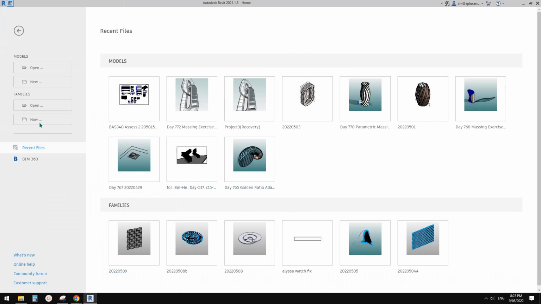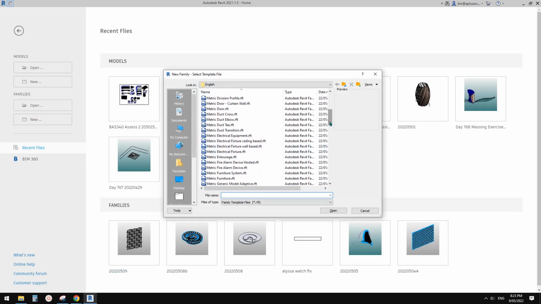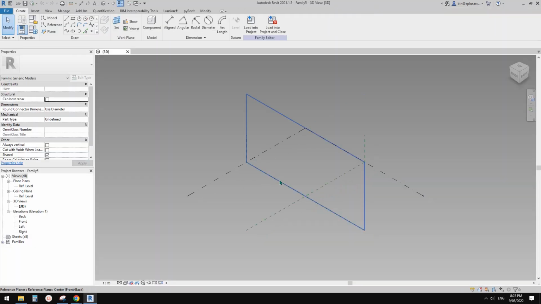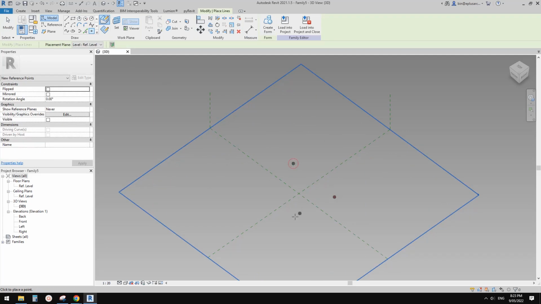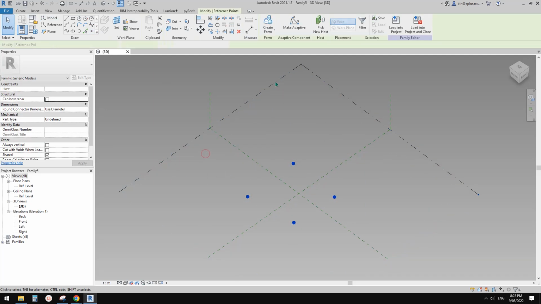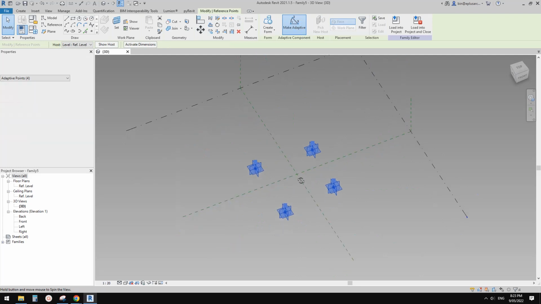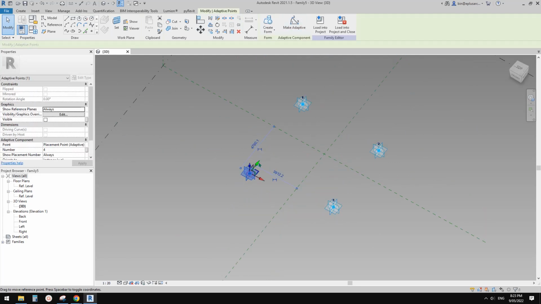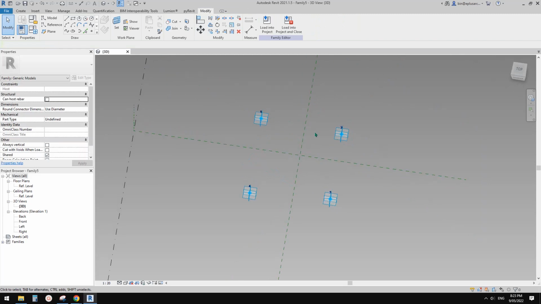First we need to create an adaptive family. In this adaptive family, first we need to place 4 points and make them adaptive. They don't need to be aligned, but if you wanted to, of course you can align them. So 1, 2, 3, 4.